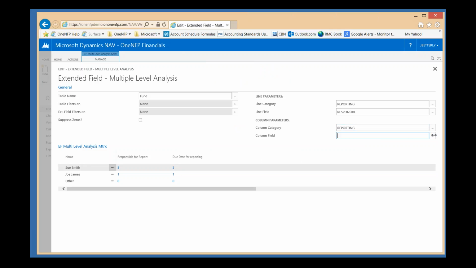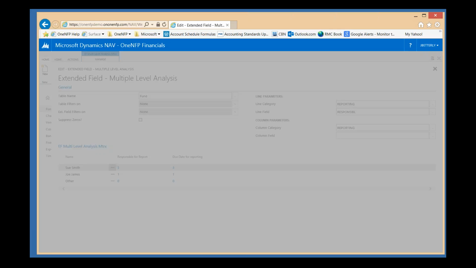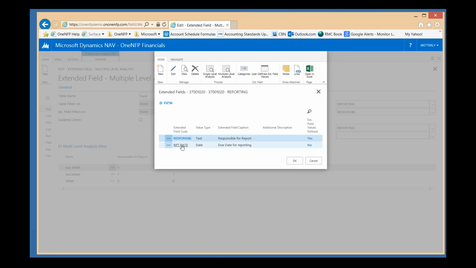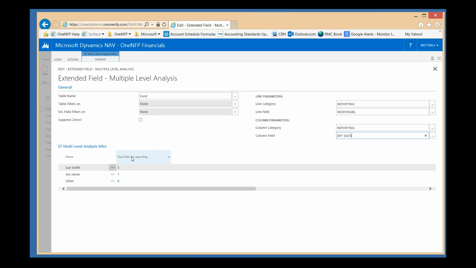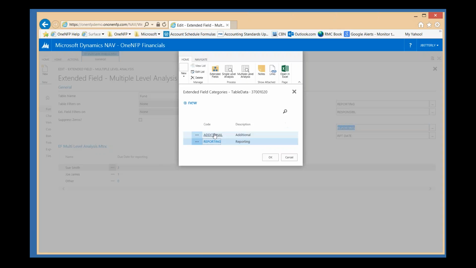But I could pick additional. It really depends on what the data's like and how you want to crisscross it. So let's do report date. This is going to give us basically the same information, and I can see that based on due date, Sue has 3, Joe has 1. So that's going to give you a matrix of intersection for the information that you have available in the fund and cross those. Let's go ahead and try additional.